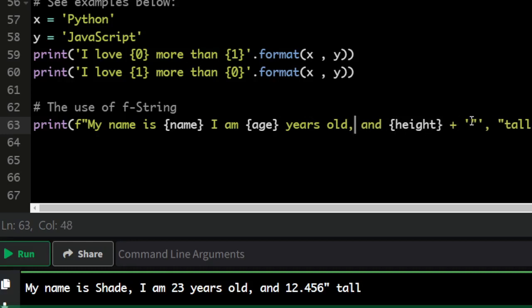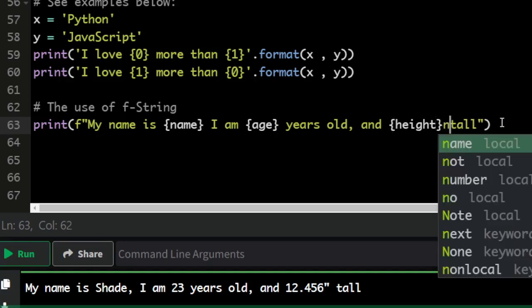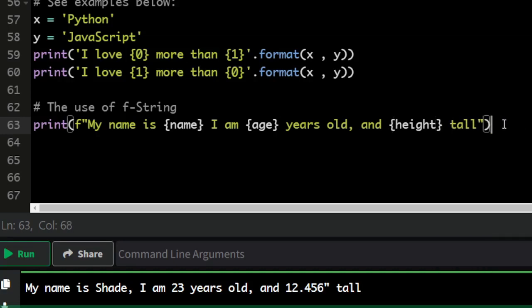All right, so we are done. My name is, you know what name is now? That is Shade. Name is Shade. You can put a comma here. I am age years old. That is the age we enter here. And the height we enter here too. You can put the inches there too.